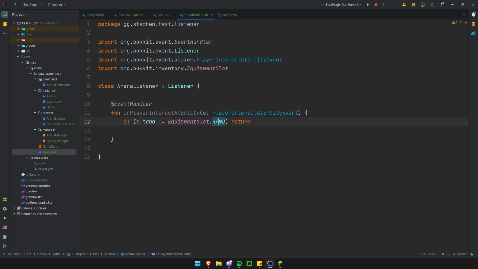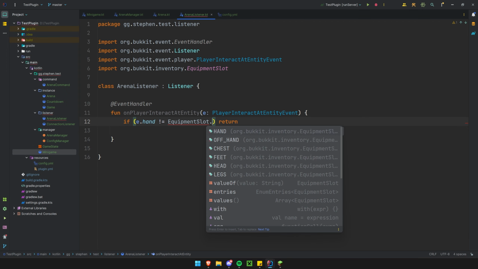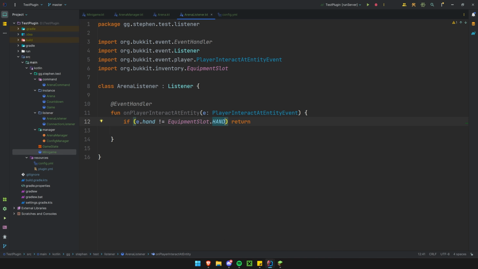Now I realize there are obviously other equipment slots. There's offhand, hand, chest, etc. Those just refer to the actual equipment slots, so things like armor. Basically anywhere where you can hold some equipment. Now this event will only fire for the hand and offhand. So if we just make sure it's equal to the hand, by ruling out the other, then this event is only going to run once.